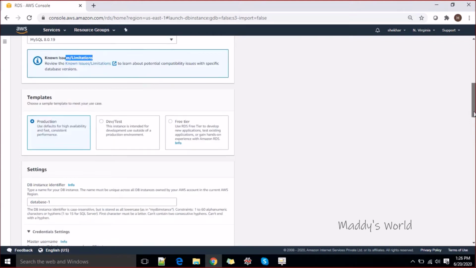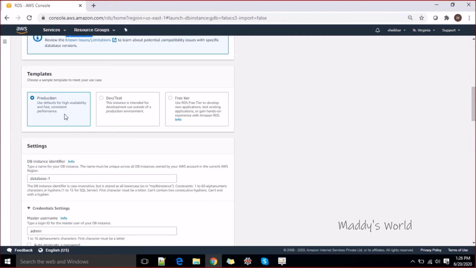The next, guys, it shows one template, right? Are you going to use it for production, dev test or free tier? It says use default for high availability and fast consistent performance. If you need more performance, then go with this. If this is for a dev test, use this. This instance is intended for development use outside of the production environment. If you go with the free tier, that means use free tier to develop new applications, test existing applications or gain hands-on experience with Amazon RDS, right? So based on your requirement, take the instances and you'll be charged accordingly.